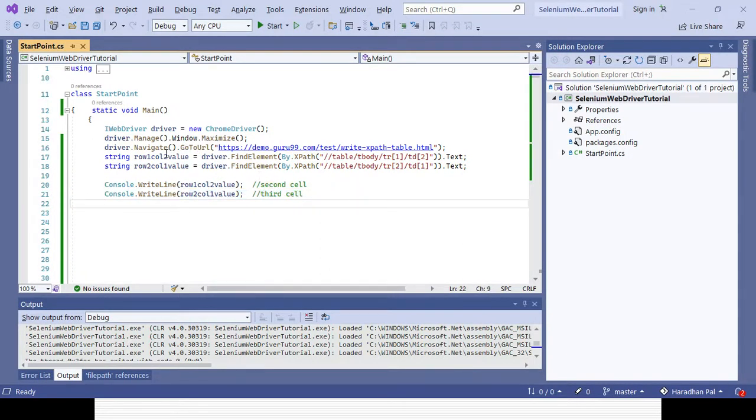Now if you want to change anything, suppose the row 2 column 2 value, here you need to change it to row 2 column 2, so it will be the fourth cell. Okay, so it will be displayed. Now the next thing is that definitely I can print the value cell wise.